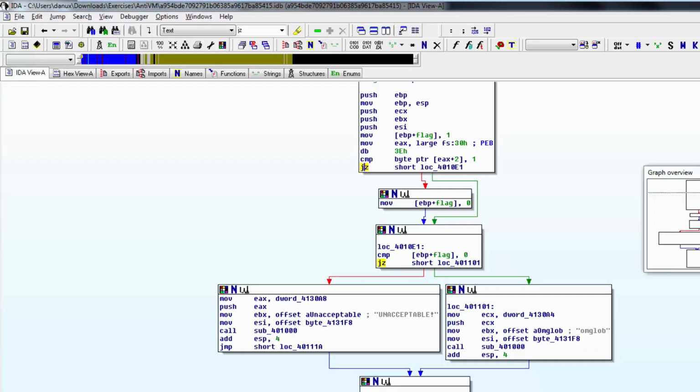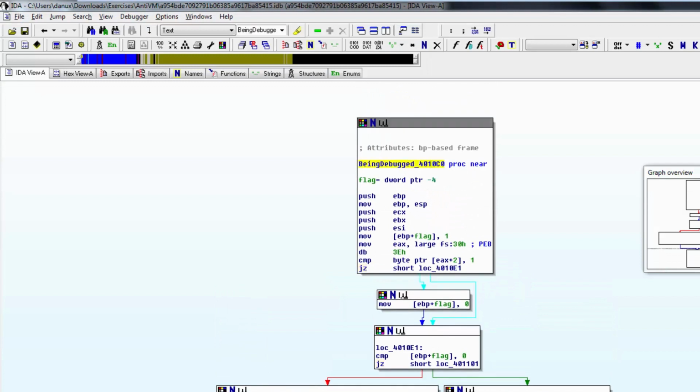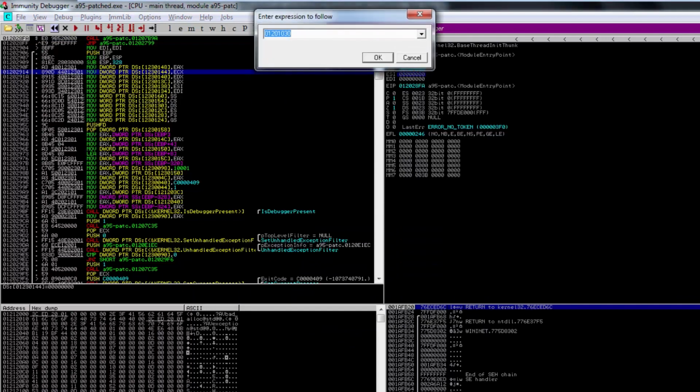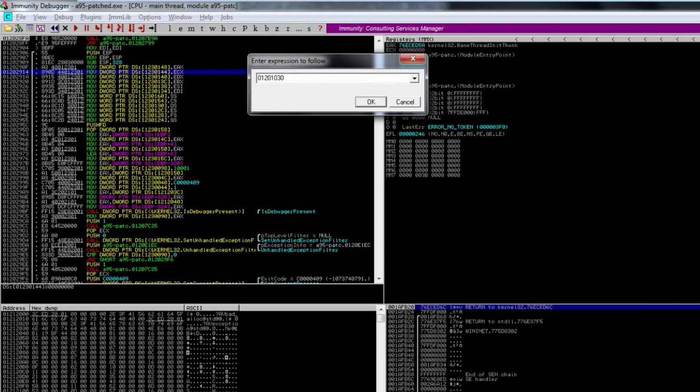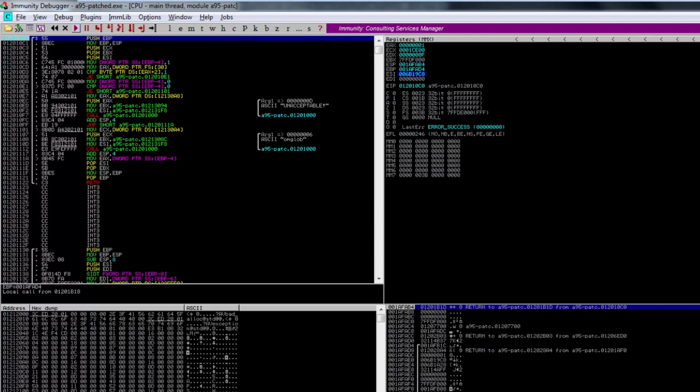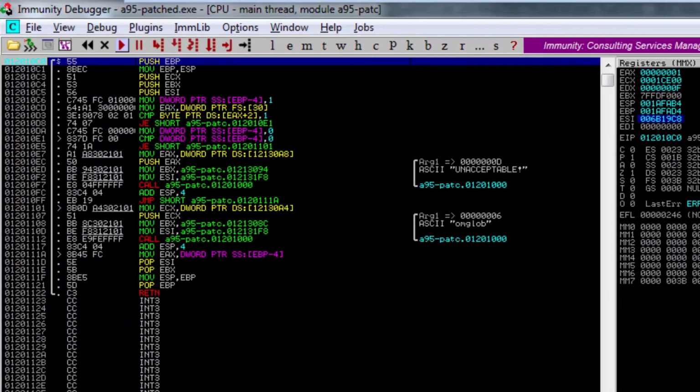We go to this specific address, which is 10C0. Control G, 10C0. Okay, we are right there. F2, and now enter. So as you know, the value of BeingDebugged inside the Process Environment Block is 1. So let's use Immunity Debugger to patch it, which is pretty cool.